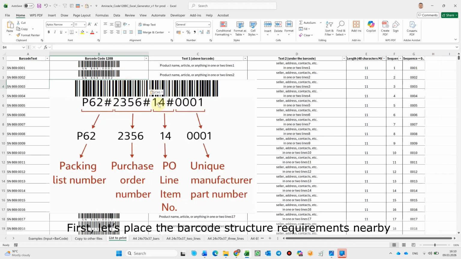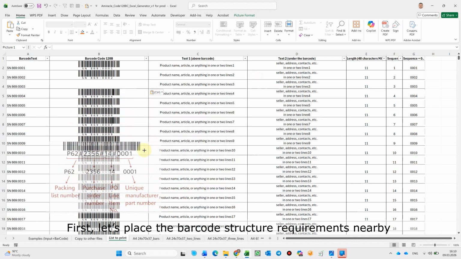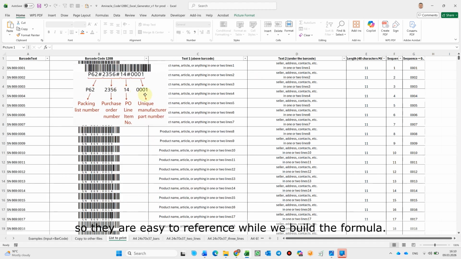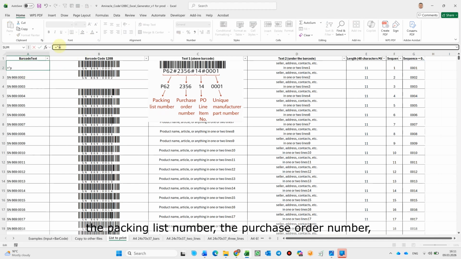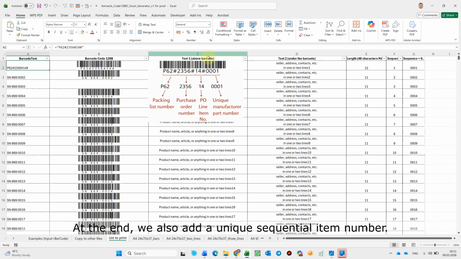First, let's place the barcode structure requirements nearby so they are easy to reference while we build the formula. Now, we can assemble the barcode value from its different parts: the packing list number, the purchase order number, and the purchase order line number. At the end, we also add a unique sequential item number.